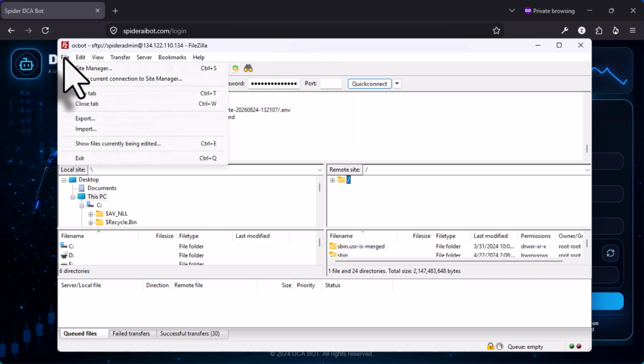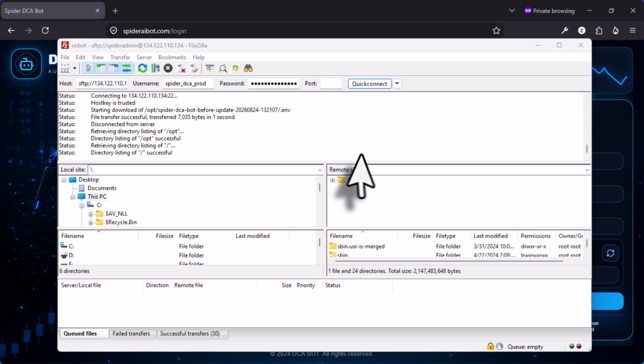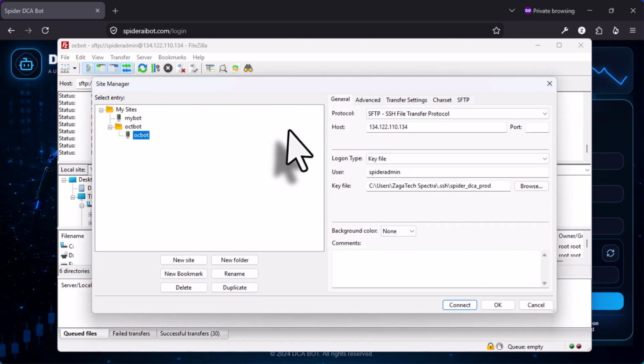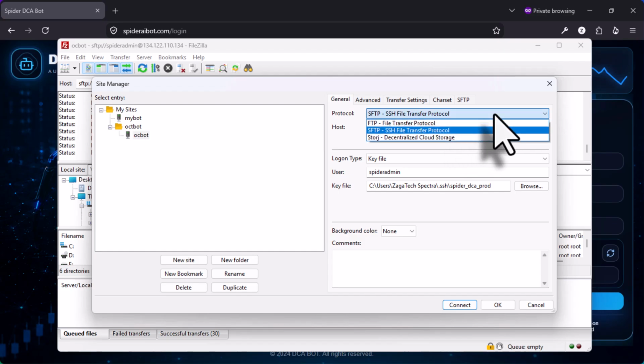So when you download FileZilla, the latest version, you come to File, which is at the top left, and click on Site Manager. Now, when your Site Manager opens, the first one is General, the protocol. This is what you have to choose because you are trying to access your files in the server. So you choose SSH transfer protocols. This is the first one, not FTP.